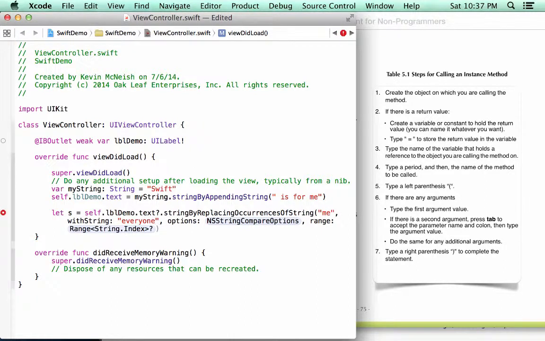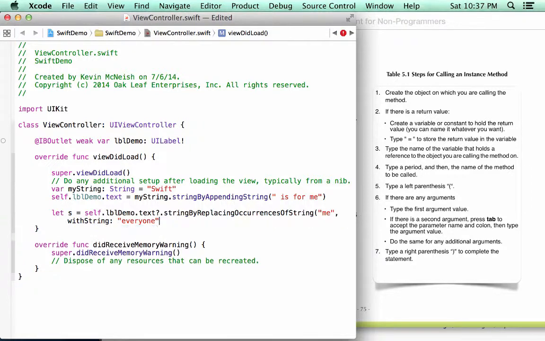So since it's added the extra arguments for us, I'm just going to press the down arrow, hold shift to get rid of those. I can press delete. And our last step says type a right parenthesis to complete the statement. So that's our complete statement. Let s equals, and we've done the stringByReplacingOccurrencesOfString.